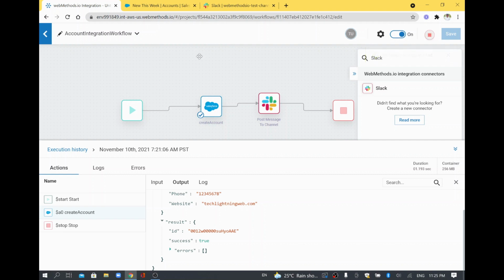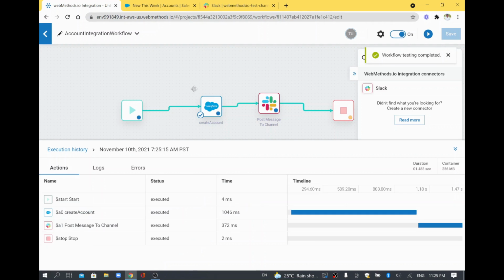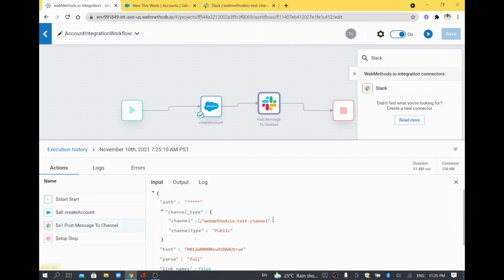So now the workflow is getting started, and you'll be able to see the animation as well. So what all things are running, and still it's running. So that's why we are able to see here, and see here there's a blue dot is coming, because which means it is executing those steps. Now it's completed, and the post message to channel also, it's success.